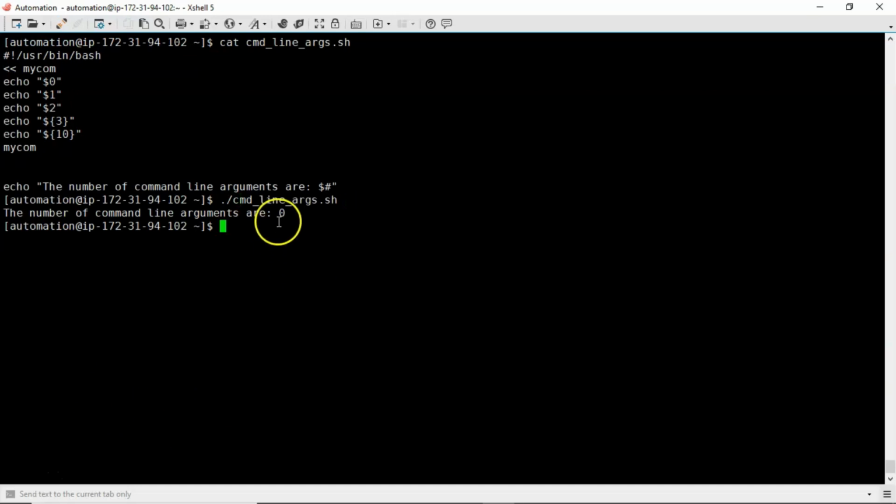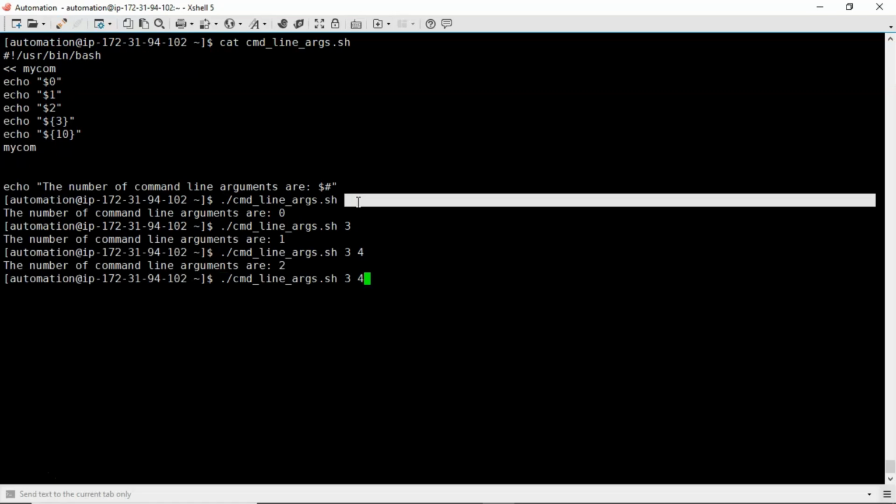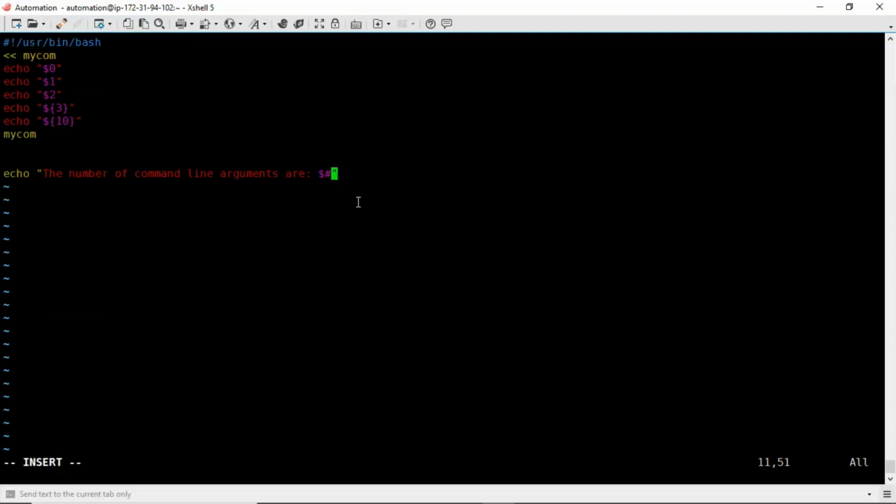You are getting 0 because I am not passing any command line arguments after our shell script. Now I am passing one command line argument. The count is 1. I am passing 2. Count is 2. I am passing, suppose, 3 numbers. 3 command line arguments. That's it.